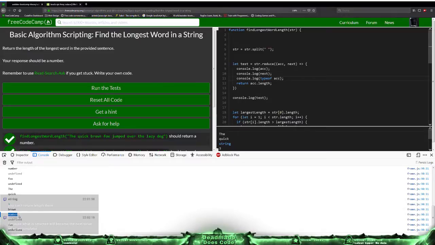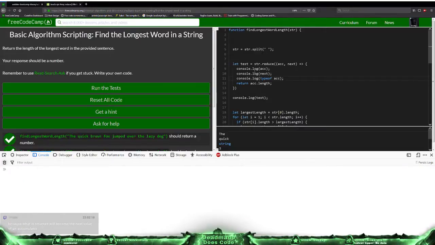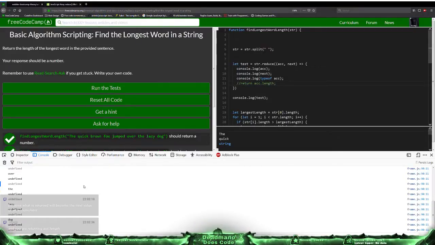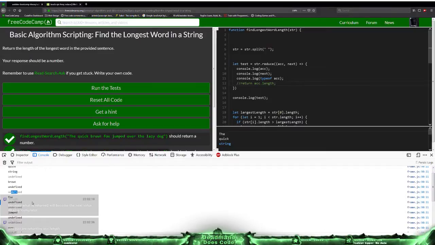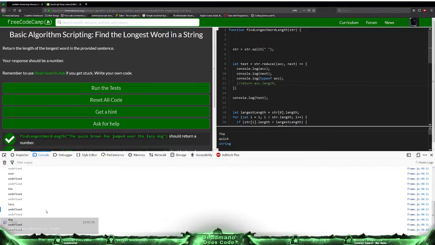And then... What? What is going on? The quick, then string, undefined, brown, undefined. I don't get it. Why? Because what is returned will become the next value of an accumulator. And you are returning acc.length. That's why it is a number.